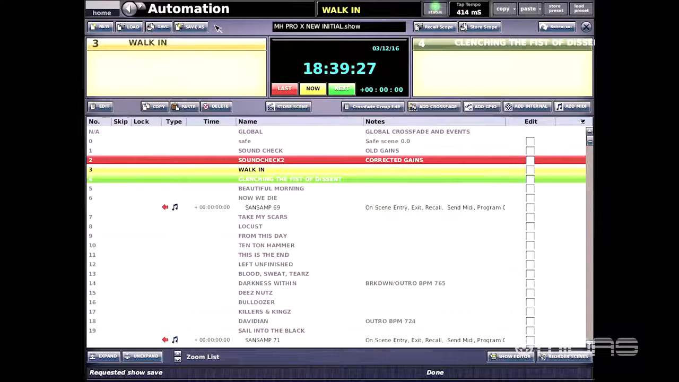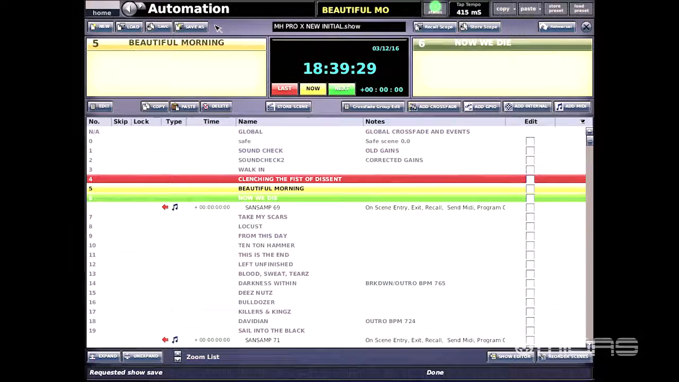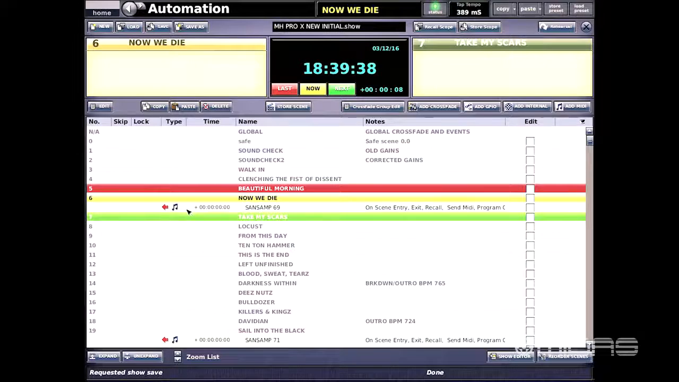Okay, let's go back into the scene. Let's head back to Now We Die. On this scene, you'll see that I actually have a MIDI event happening. You'll notice that it's happening on my scene entry, my exit, and recall. It's going to send MIDI on a program change. That's because I have my Sans amp in my rack in front of house. In this song, I have a section with the distorted vocal. This will allow me to recall the preset that I have dialed in specifically for this song.